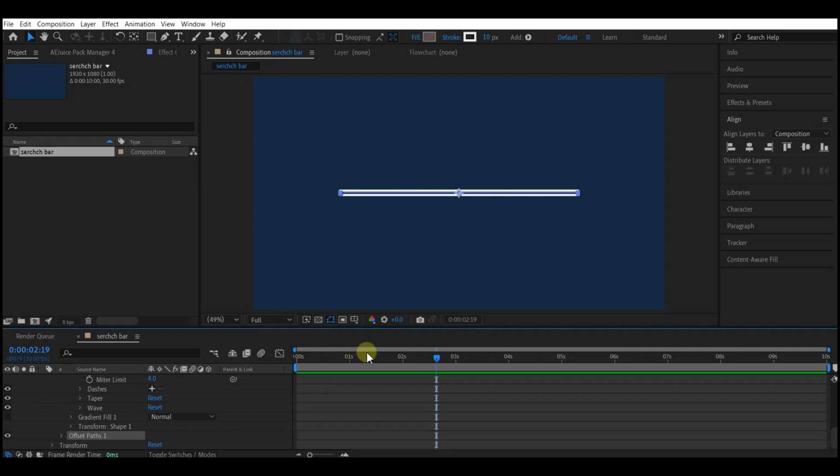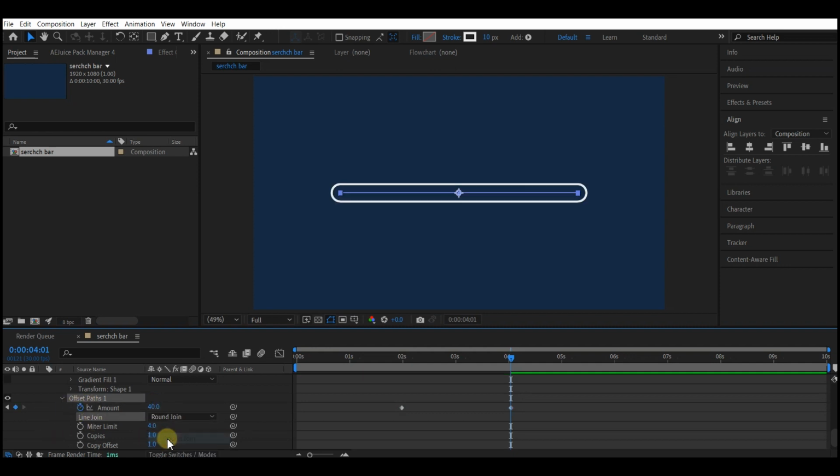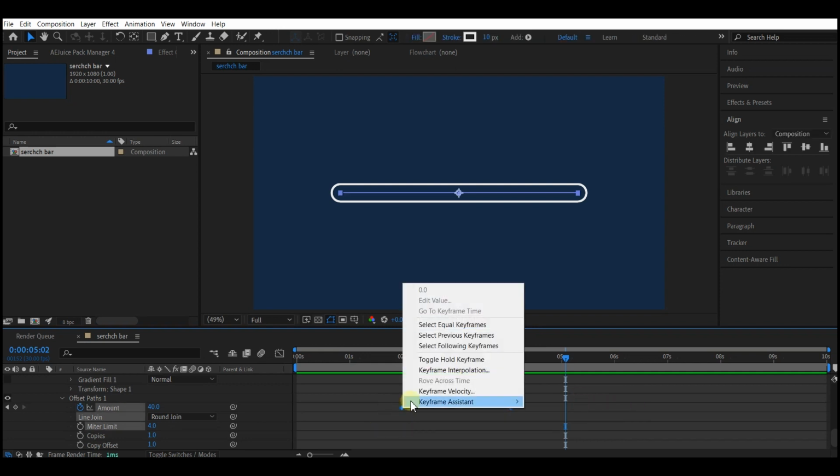Then move your time indicator to 2 seconds forward in time and expand the offset path 1. Then set a keyframe for the amount and change this value to 0. Then move your time indicator to 4 seconds forward in time and change the value of the amount to 40. Under the offset path 1, change the line joint to rounded. Now I'm gonna highlight the keyframe first, then select to easy ease this.